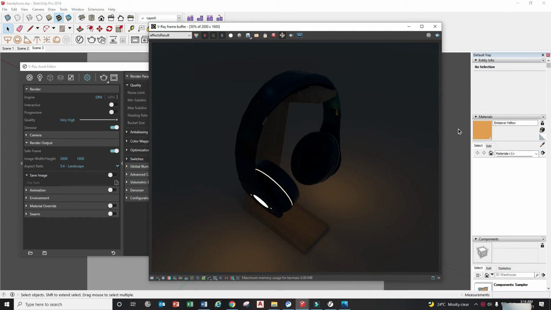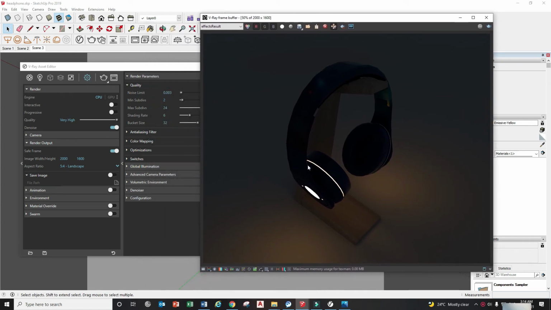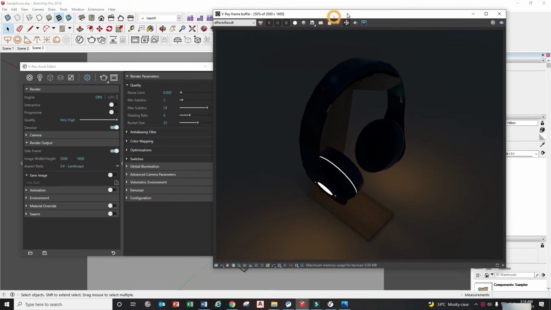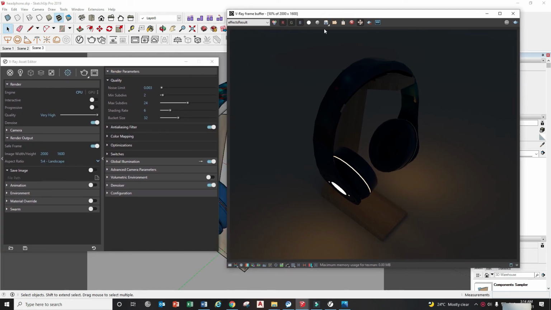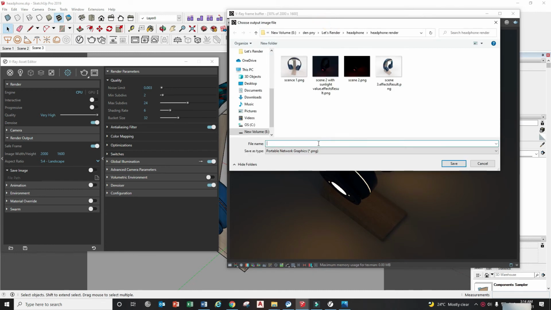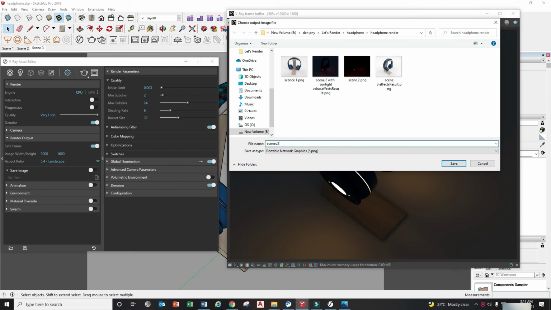So now this is the result of the new emissive and the new scene. We try to save this first to scene 3, 9.